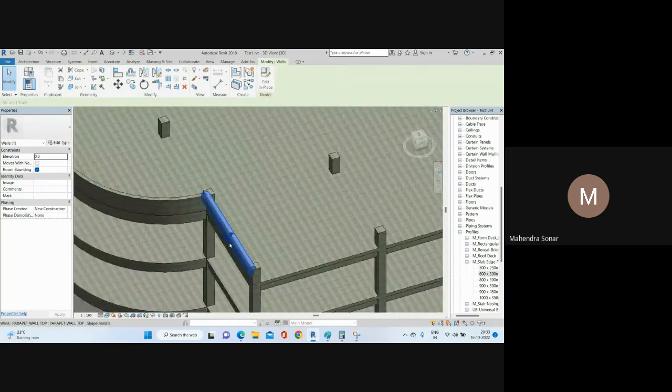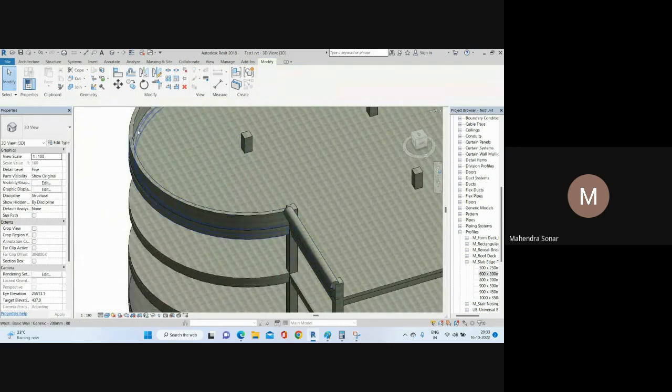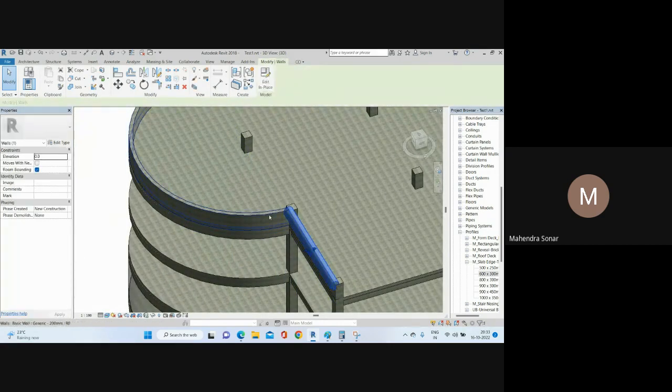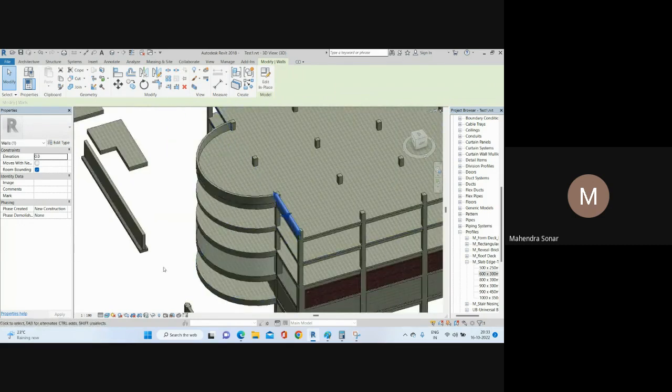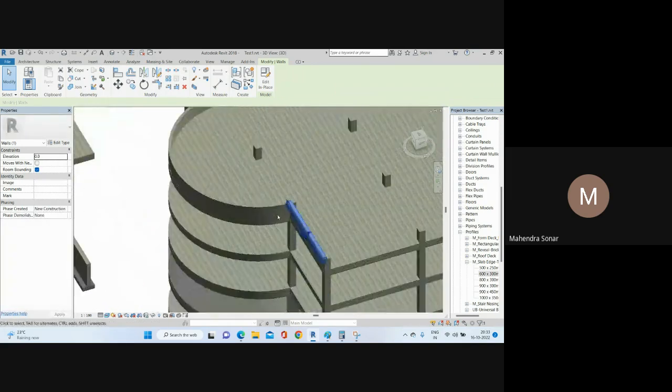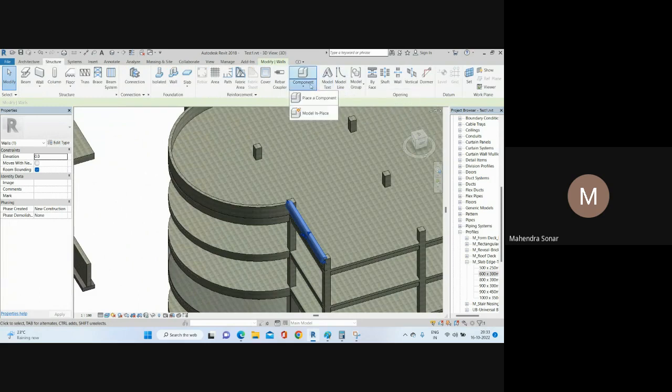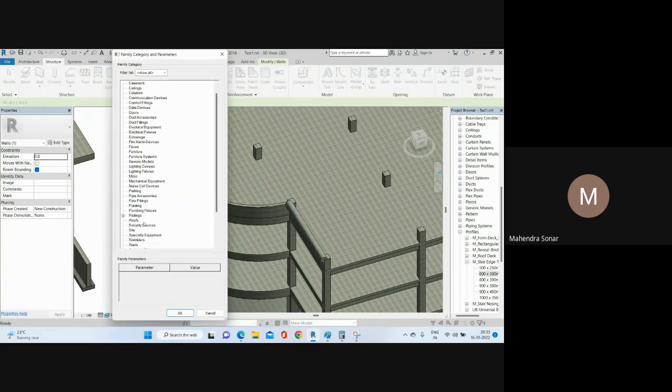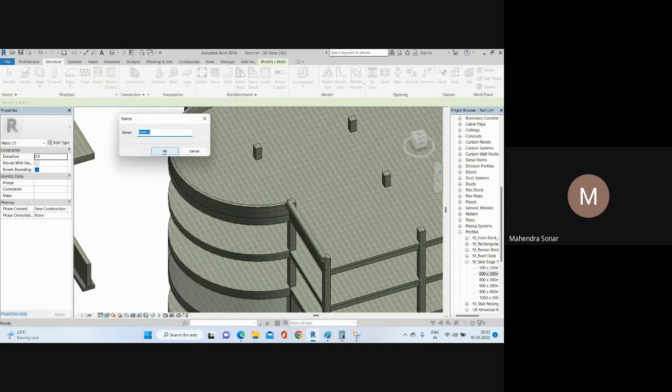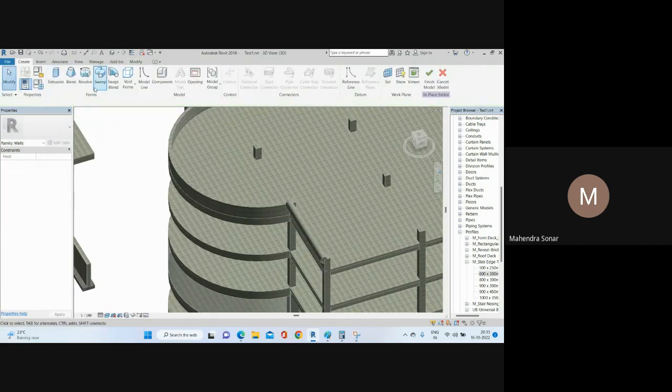Okay, then after that this circular part also, but in that case we can't use this extrusion. This extrusion is only vertical and horizontal, not in curve. So how to create this shape? We have one option here. If you go to Structural, Component, and Model In Place, and you see Wall here and click OK, you can give the name Wall 2. So you can use this sweep option. How to use it, I will explain later. First of all we will go step by step.